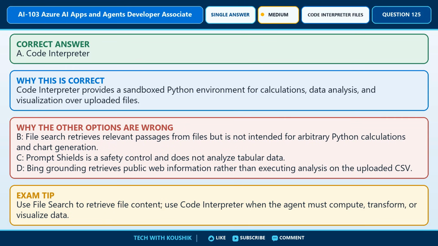C. Prompt Shields is a safety control and does not analyze tabular data. D. Bing Grounding retrieves public web information rather than executing analysis on the uploaded CSV. Exam tip. Use File Search to retrieve file content. Use Code Interpreter when the agent must compute, transform, or visualize data.